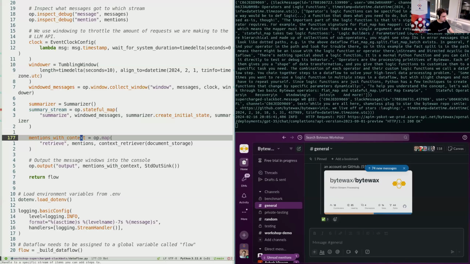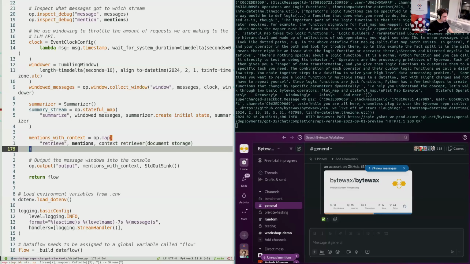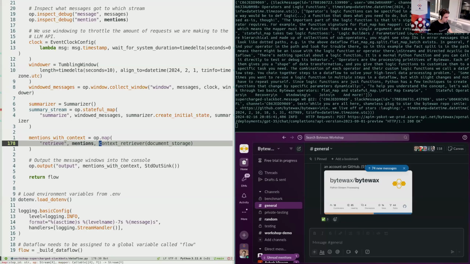And then what we're doing is that we are augmenting the questions or the messages with the mention. We are getting the most relevant documents from the document database based on the text in the message, and we are then just passing those along with the message downstream, and we are outputting them into stdout.